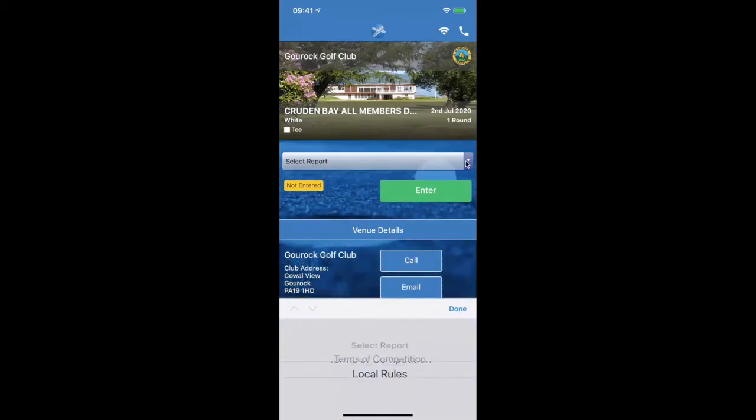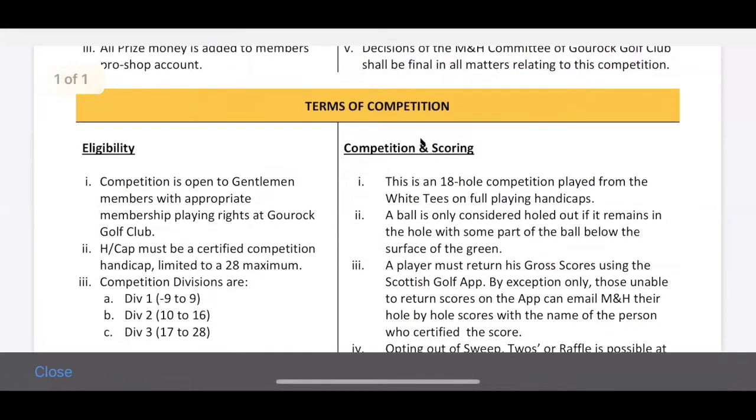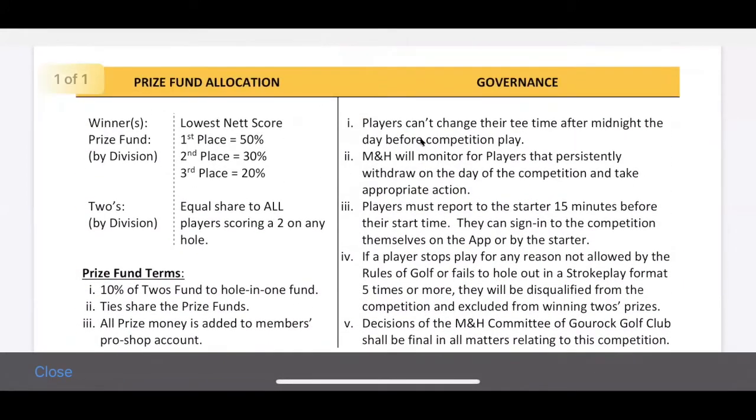You can have a terms of competition and local rules. See them down here. I've clicked this down arrow. It's now saying what do I want to see. Let's say I want to see the terms of competition. Please don't worry that it's not the right one. I've just put one from this weekend's coming up. So this is our terms of competition. You can even, I think, turn the phone on the side. It will make it larger for people that want to just read it.